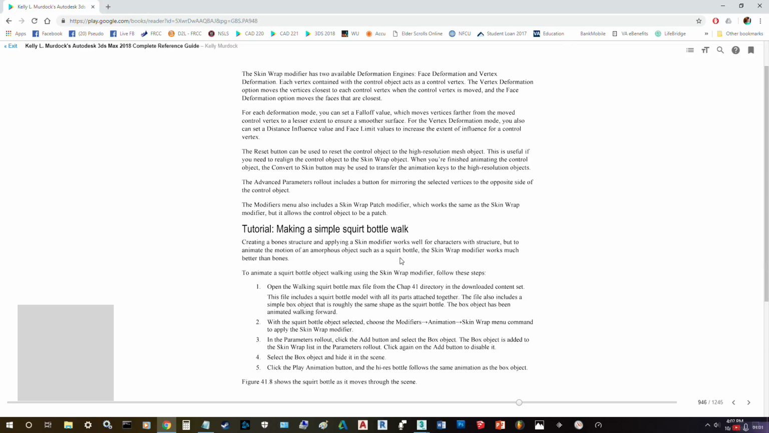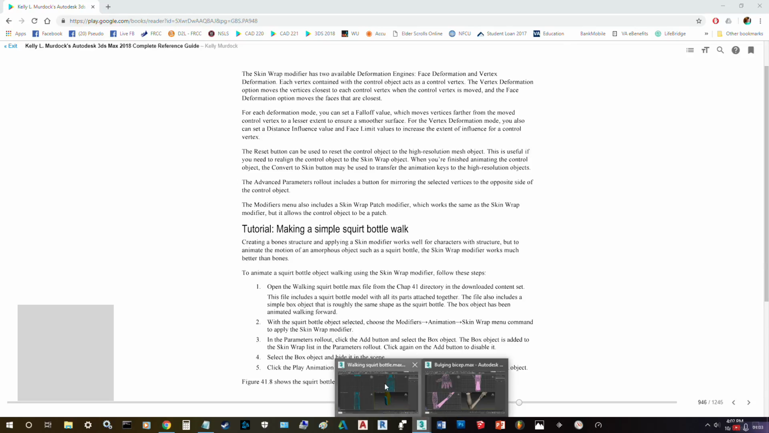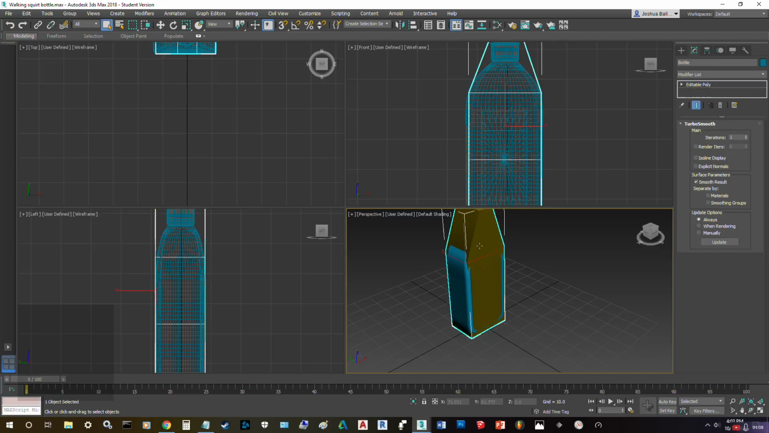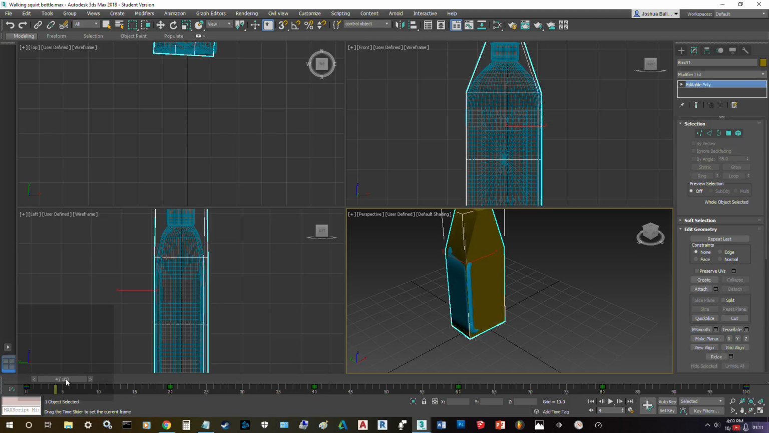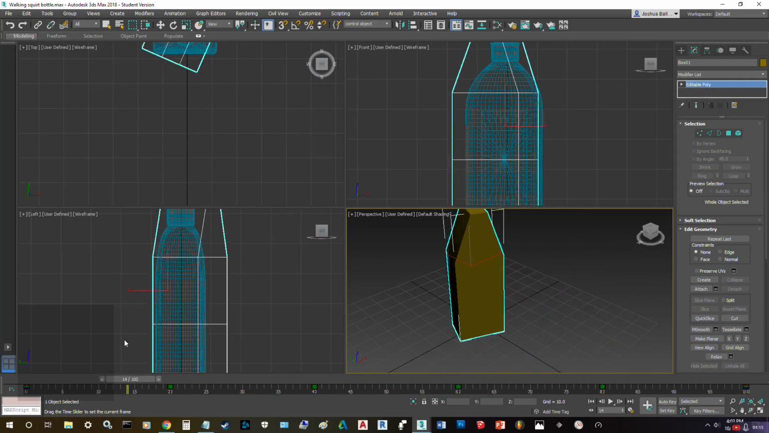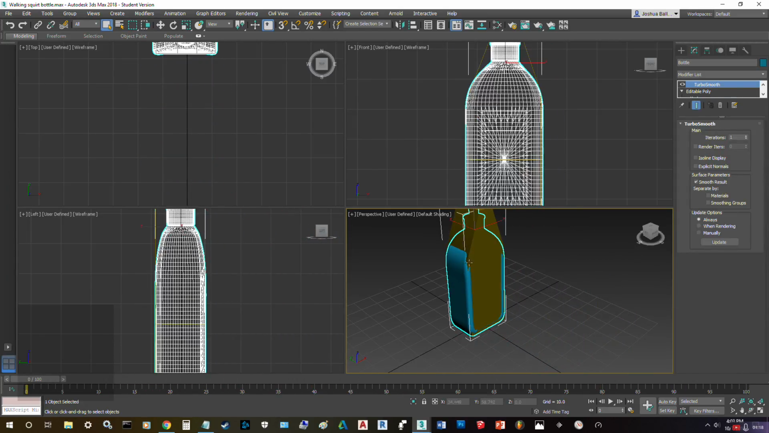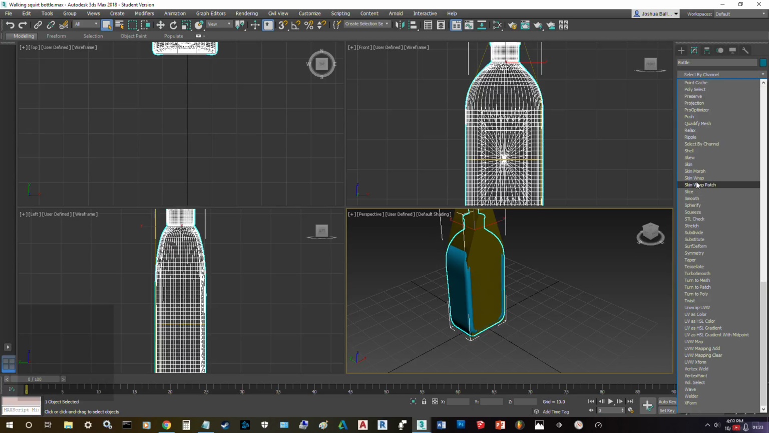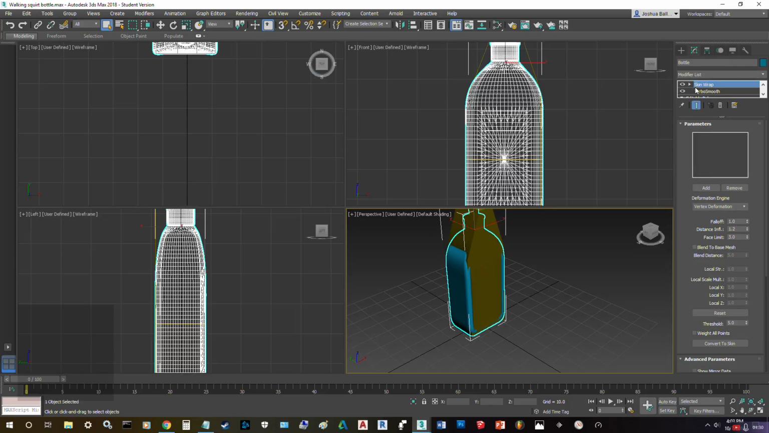So the first one's the skin wrap modifier, and basically for that one we're going to be making this bottle walk forward with this bottle's animation. So currently they have this brown bottle that just walks forward and the blue one stays back. So when you select the blue bottle, you'll go to the skin wrap, and you get there quickly by pushing S, or whatever type of modifier you're using. You always push the first letter of it, and it'll take you to that section.